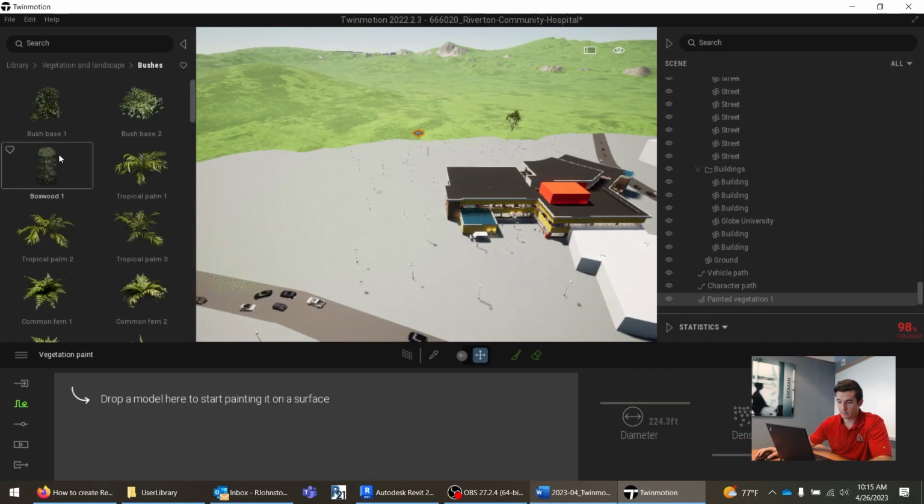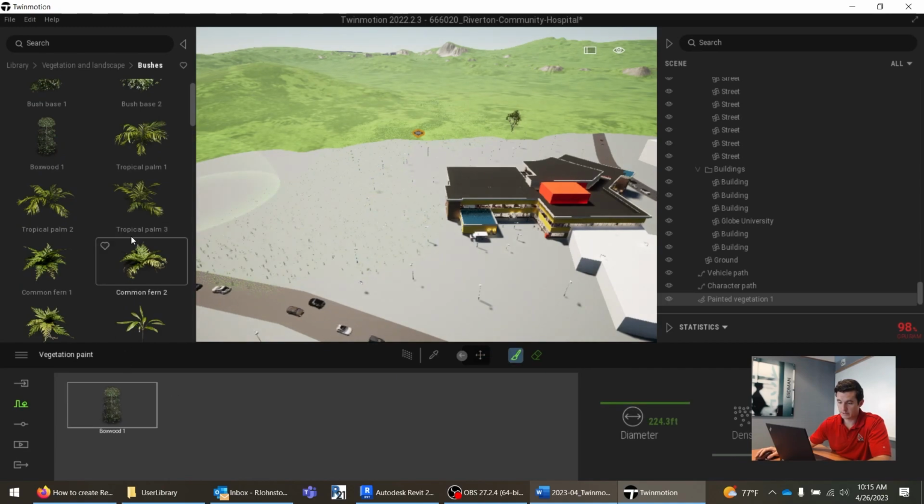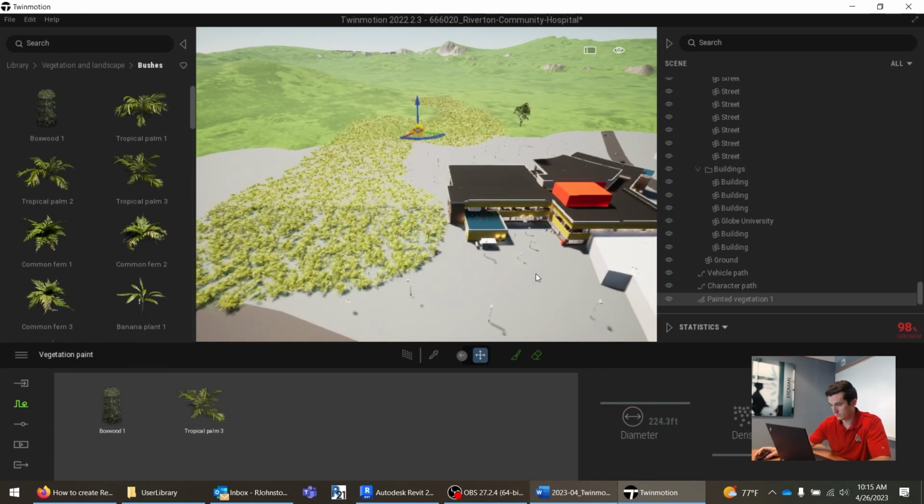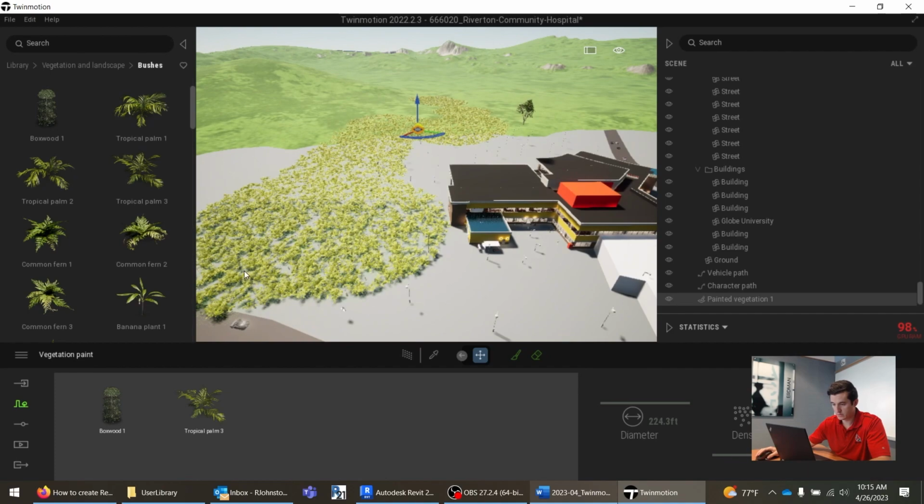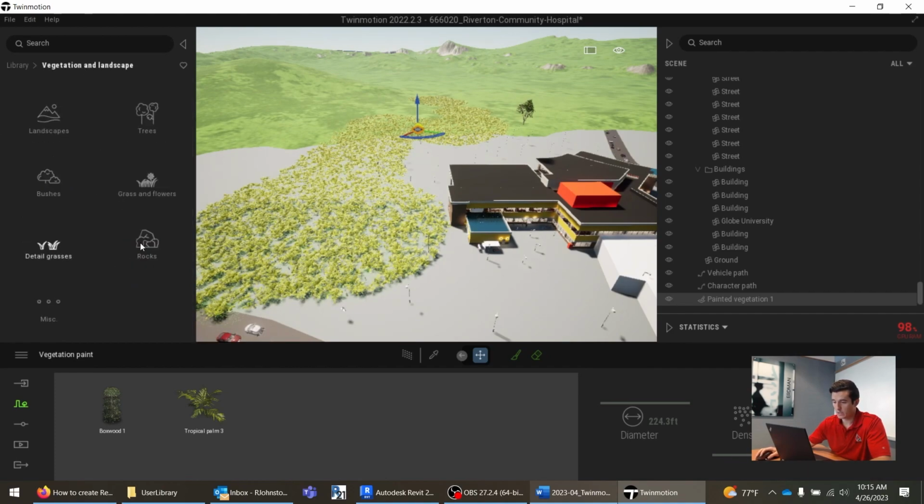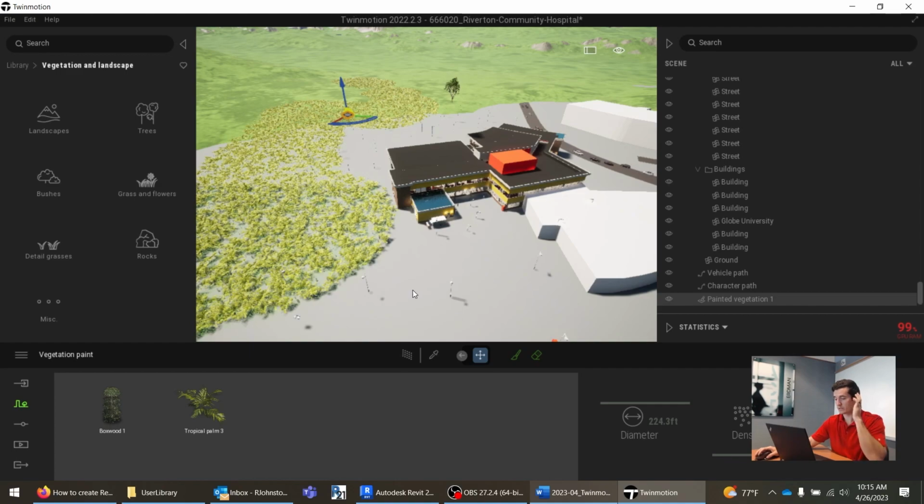So I can actually paint some shrubs, some bushes. It's a lot less. I could paint grass. I could paint rocks, grass and flowers. There's a lot that I could do there. Vegetation paint's pretty cool. It doesn't have to be as big either. And if I want to erase some of this stuff, I can actually come back and erase that too.